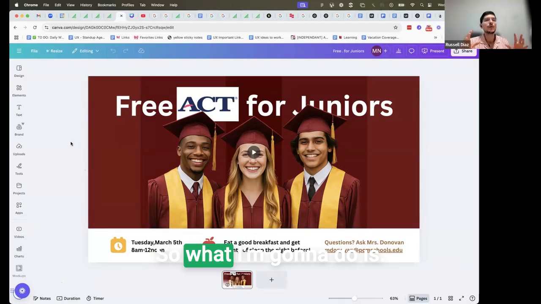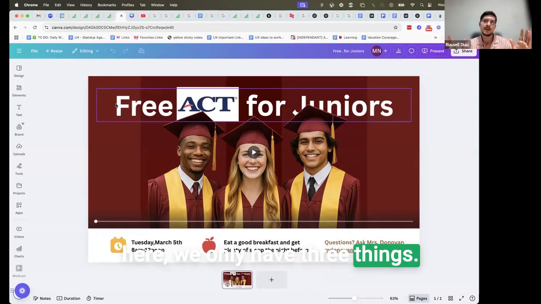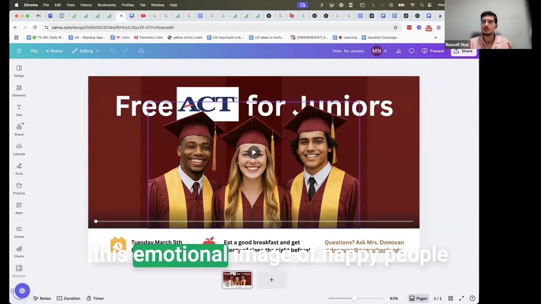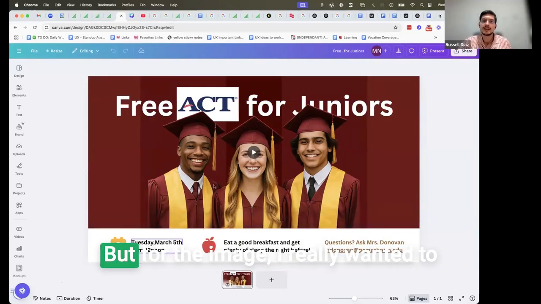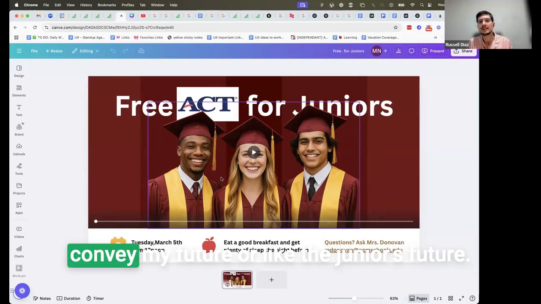So what I'm going to do is, when I think about hierarchy, here we only have three things. We have the text message, we have this emotional image of happy people graduating, and then the details, right? But for the image, I really wanted to convey my future, or like the juniors' future.